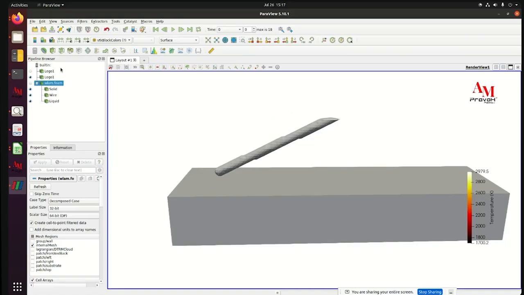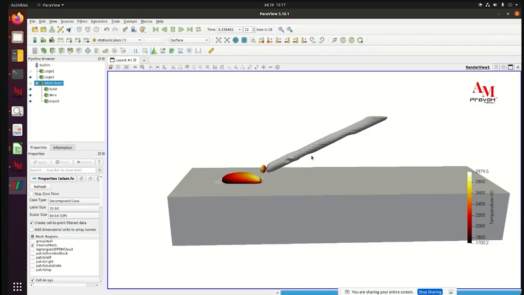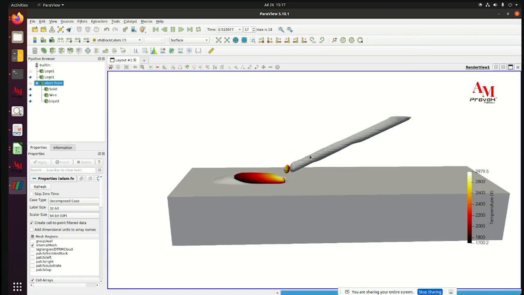Now, as I showed you, we can do the slice operation here. We have to play the simulation, and as you can see, the melt pool has been created. And if you notice the boundary, you can also see that solidification has also started.